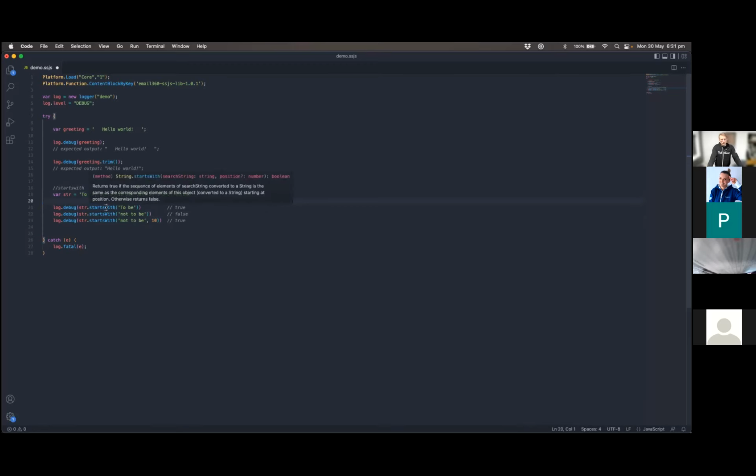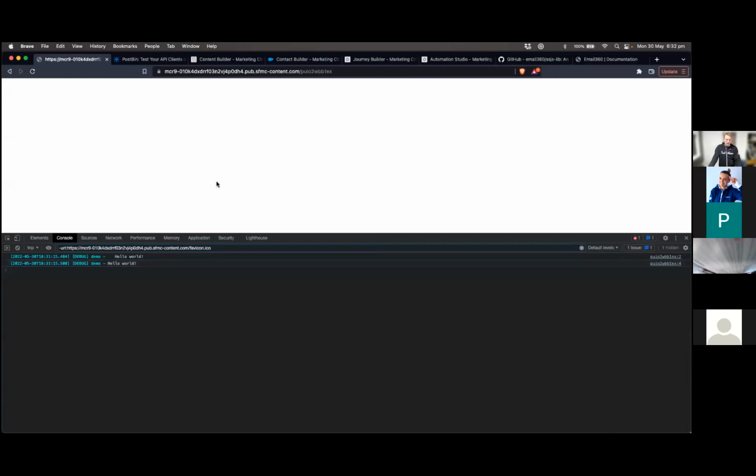And then startsWith, again from a polyfill. If you hover over it, you see the search string, the position number, and it returns a Boolean, so true or false, if it starts with it or not. So "to be" says true because it starts with "to be". "Not to be" should be false because it does not start with "not to be". It should be true here when "not to be" is used, because we specifically say it should start at position 10. So it starts right there, and that should be true. So if I refresh this, you will see that it's now true, false, and true.